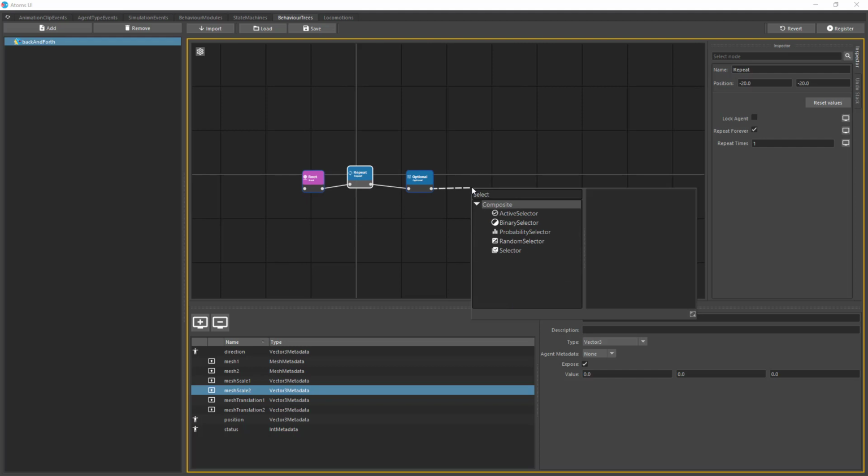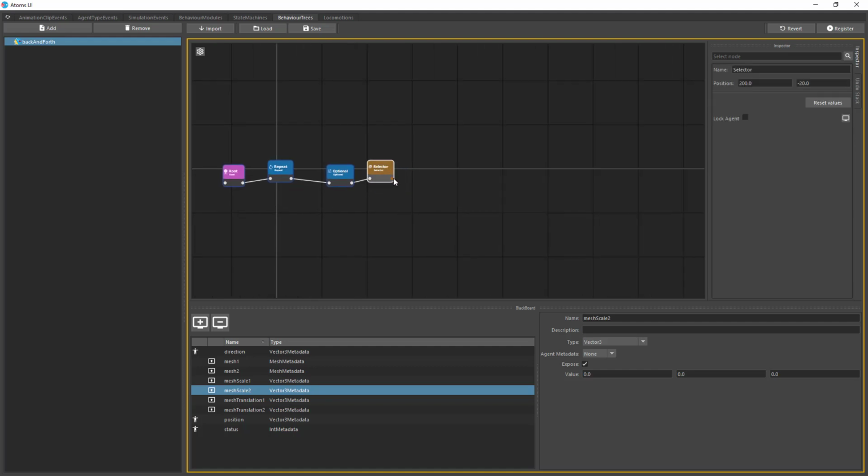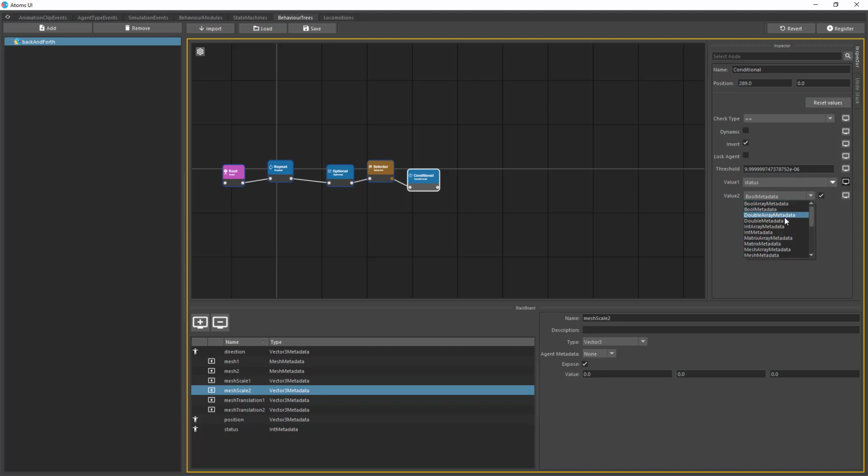So we're gonna first make a selector. Then we're gonna have two branches, one for each plane. So we're gonna say conditional if the status is not. So we're gonna invert this one. We're gonna say int. It's gonna be my key. So status is not equal to 2.